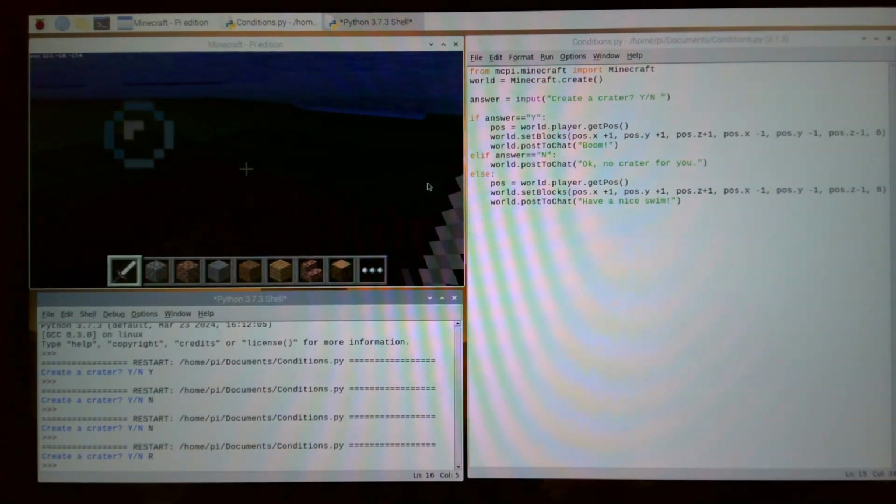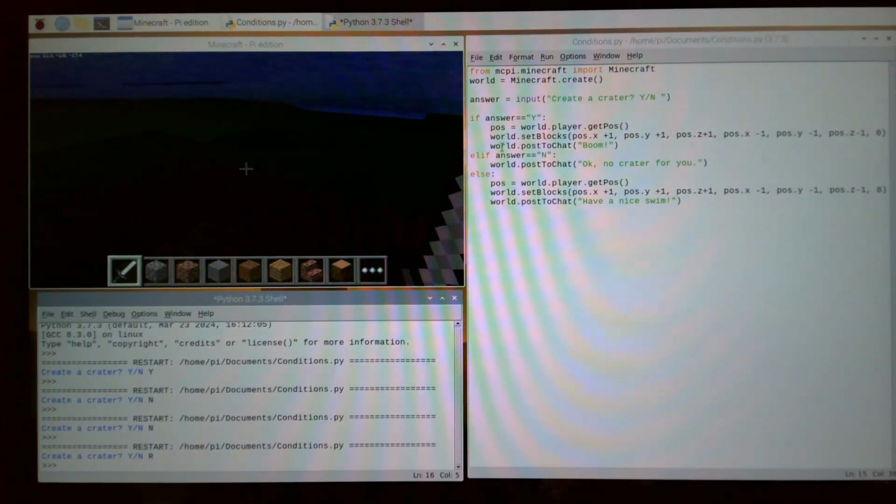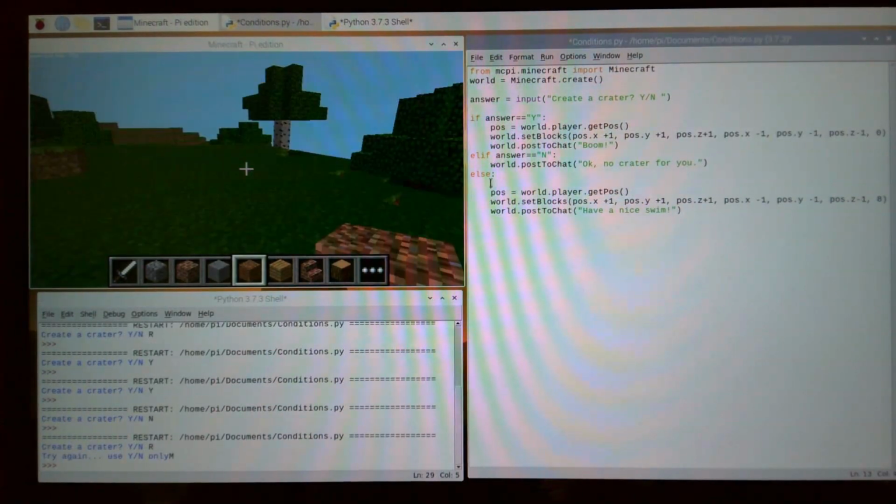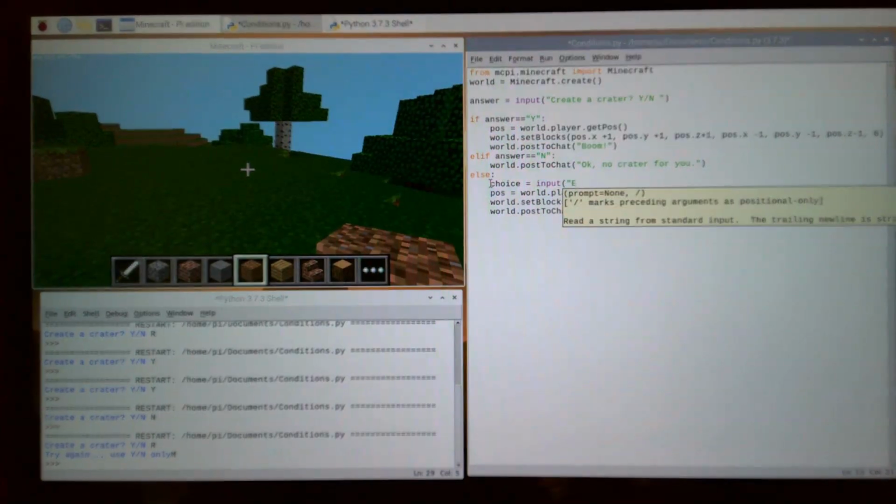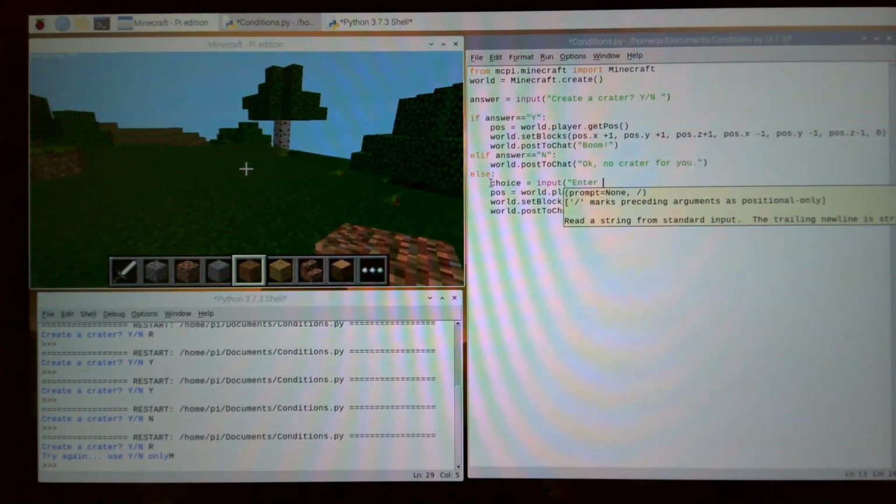Okay, now if we wanted to be a little kinder, we could create something called a nested if. So if they answer Y or N, like they were told to, right, great, else. And we're going to put a new if in here. And, well, actually, let's get some more input. So we'll say choice equals input, enter W or L.